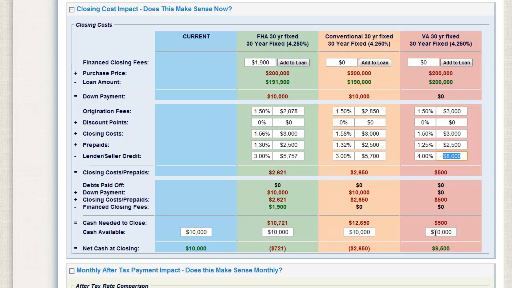So, if the client had $10,000 cash available in this situation, they could walk away from the closing table with almost $9,500 of it? Yeah, we have literally done transactions where the client has had their earnest money deposit refunded at the closing table. Wow. That's pretty exciting.